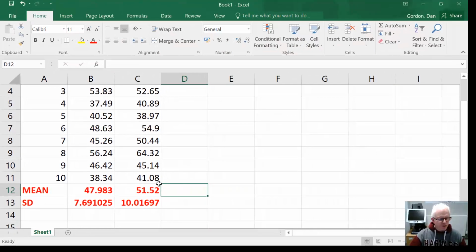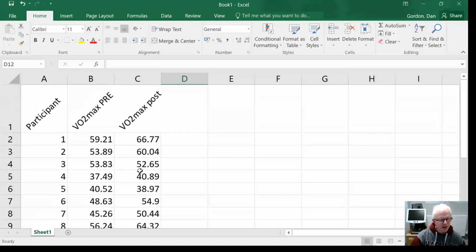Now, one of the things that you've probably noticed is that the data that's being calculated here looks different to the data in the way it's presented in these columns.